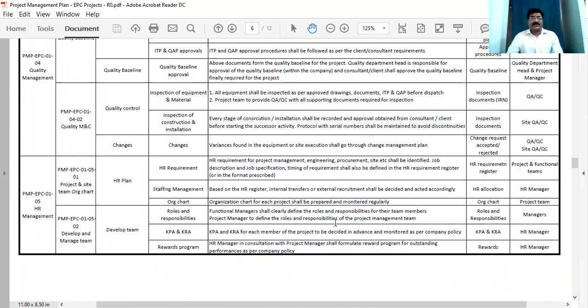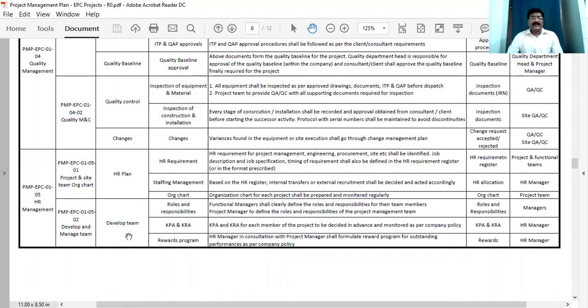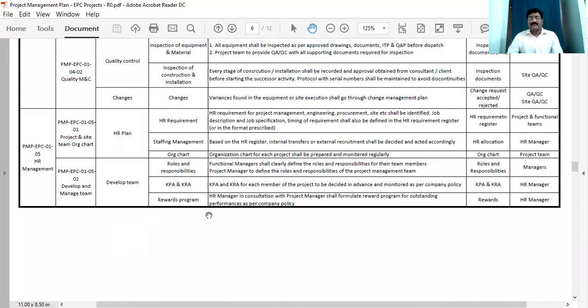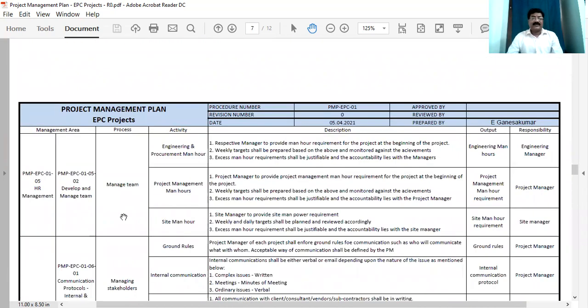Human resource management, human resource planning, then developing the team. All these things I have mentioned. How to manage the team. As project people, we should spend time to read this document.